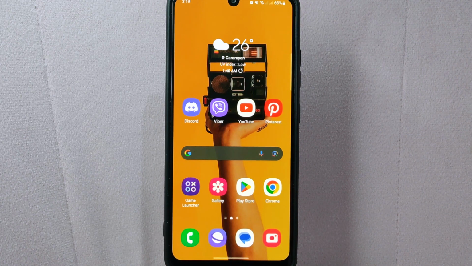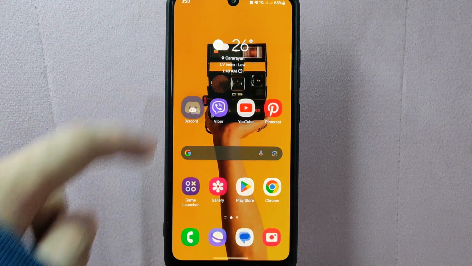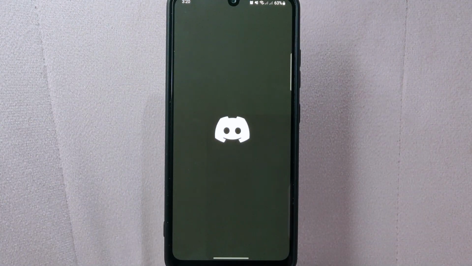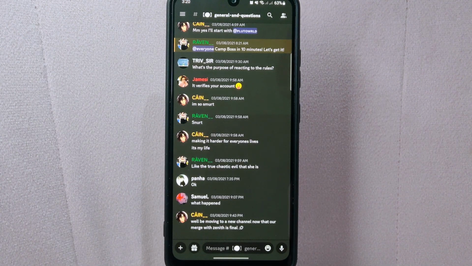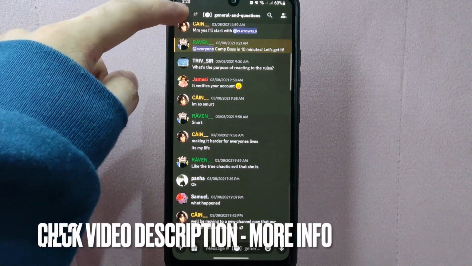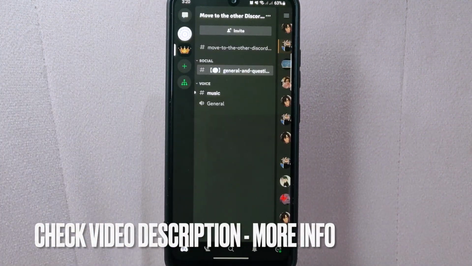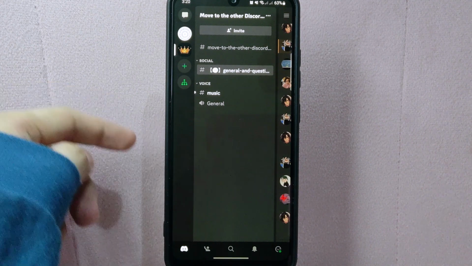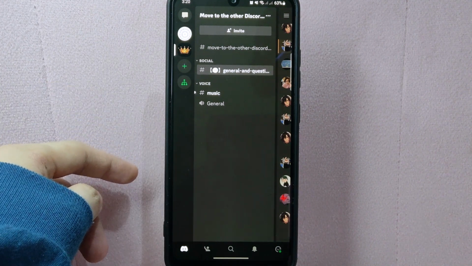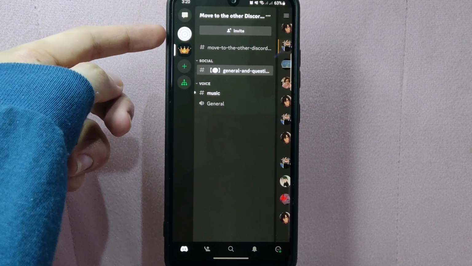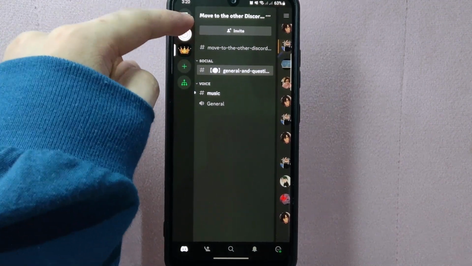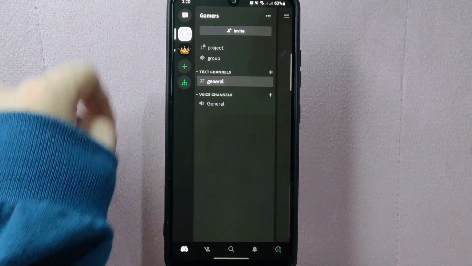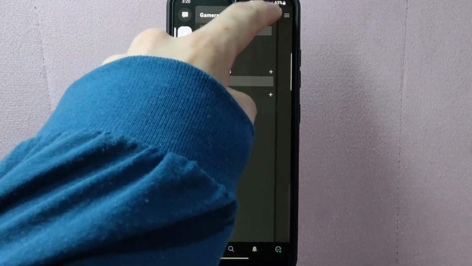So let's start. First, open your Discord application and log into your account. Once you're logged in, tap on these three horizontal lines at the top left corner of the screen. In this panel, select the server where you want to delete roles. For example, I will choose this server. Simply tap on it.